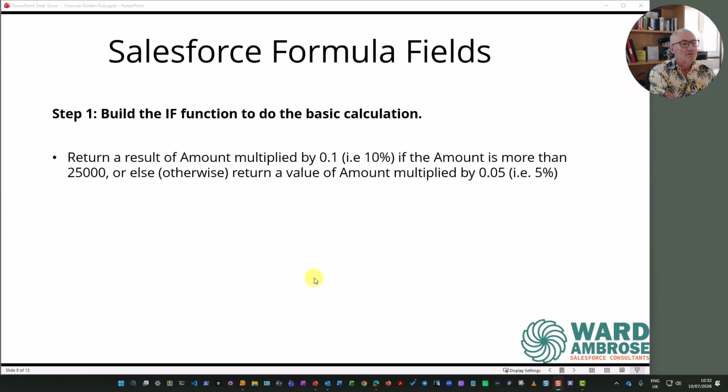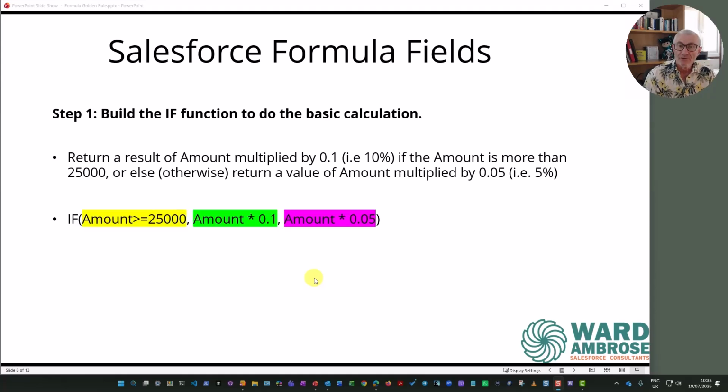We need, first of all, to build an IF function to do the basic calculation. We want to return a result of amount multiplied by 0.1 if the amount is more than 25,000, or else return a value of amount multiplied by 0.05, in properly written IF statement syntax that Salesforce will understand.